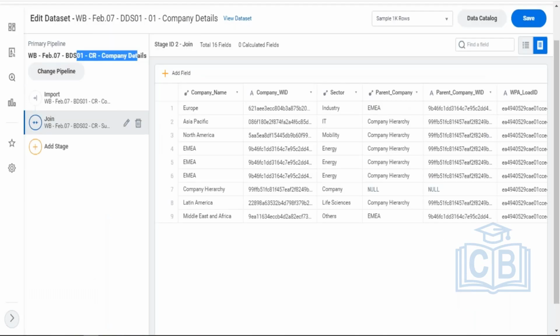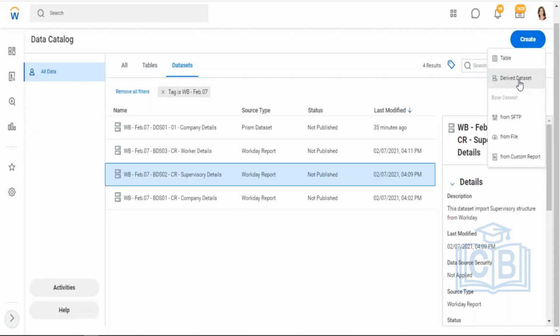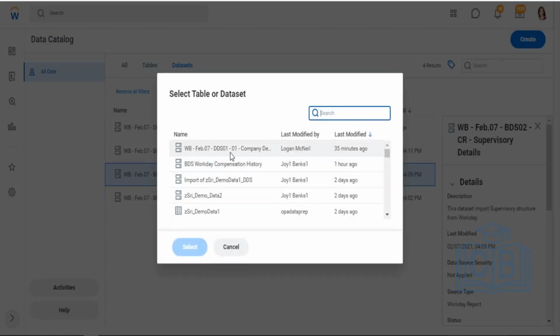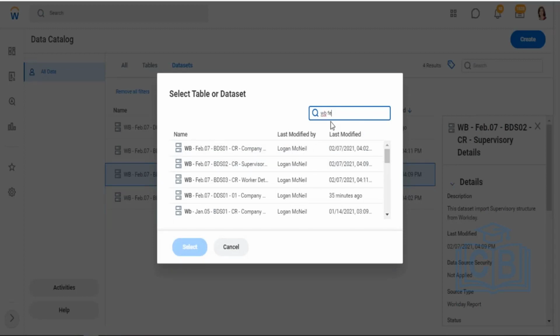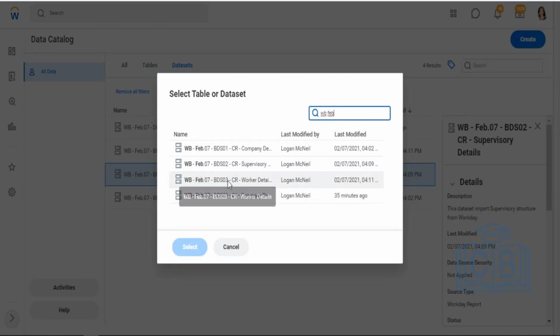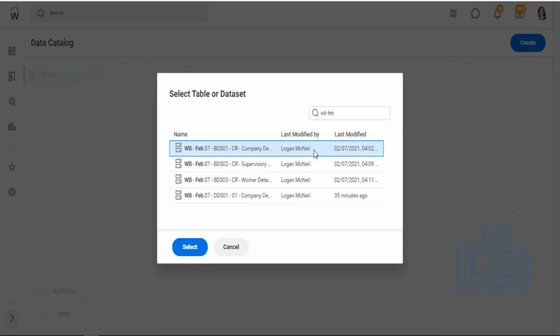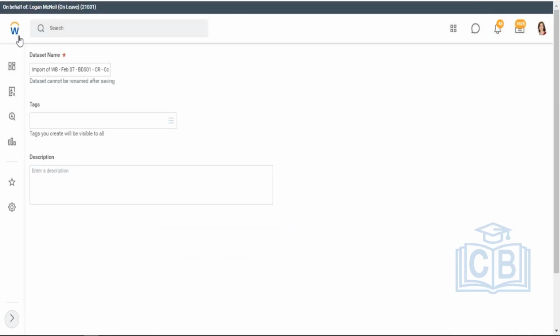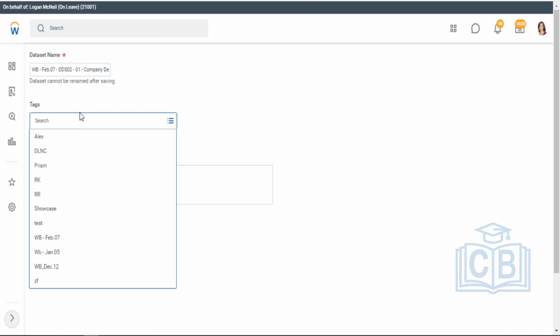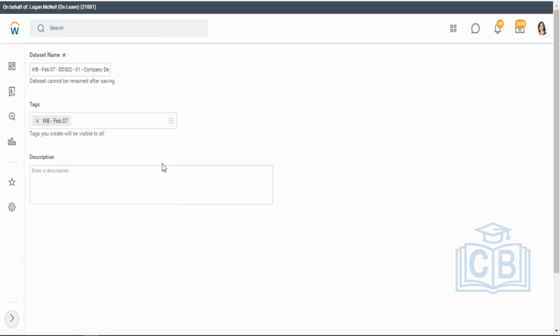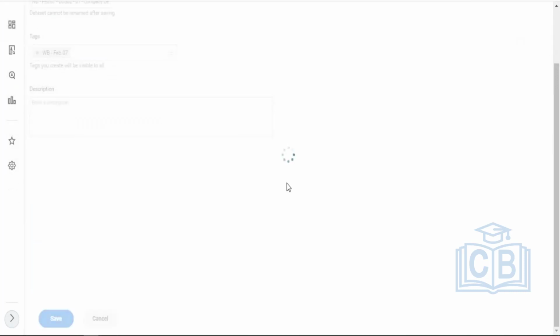Let me copy this. Derived data set. This derived data set, I want to again build it from WB Feb 7th. Again, I am selecting company details as my primary pipeline. Select. I want to call it DDS02. Link it to the WB September 7th and save this.